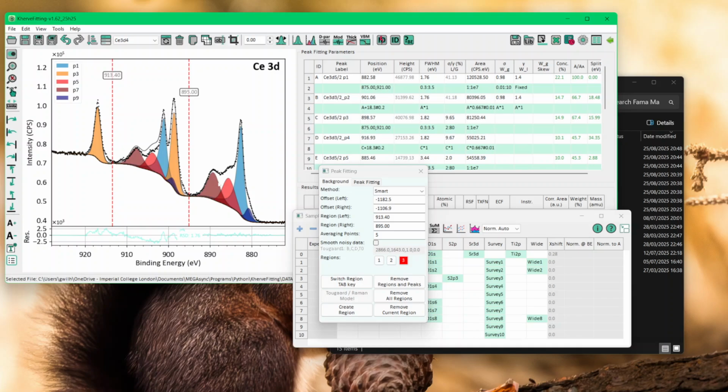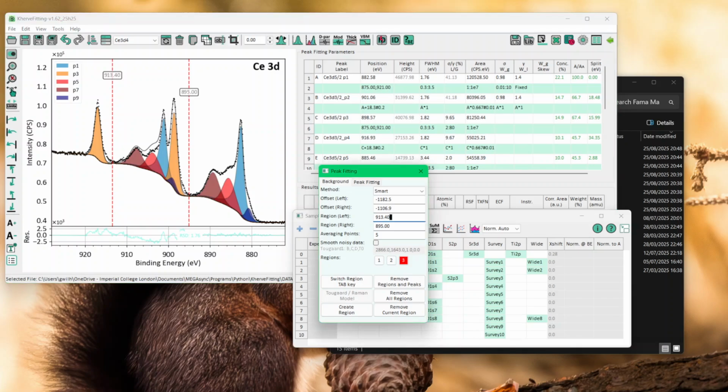Okay. The same, as I explained, goes for those settings here.